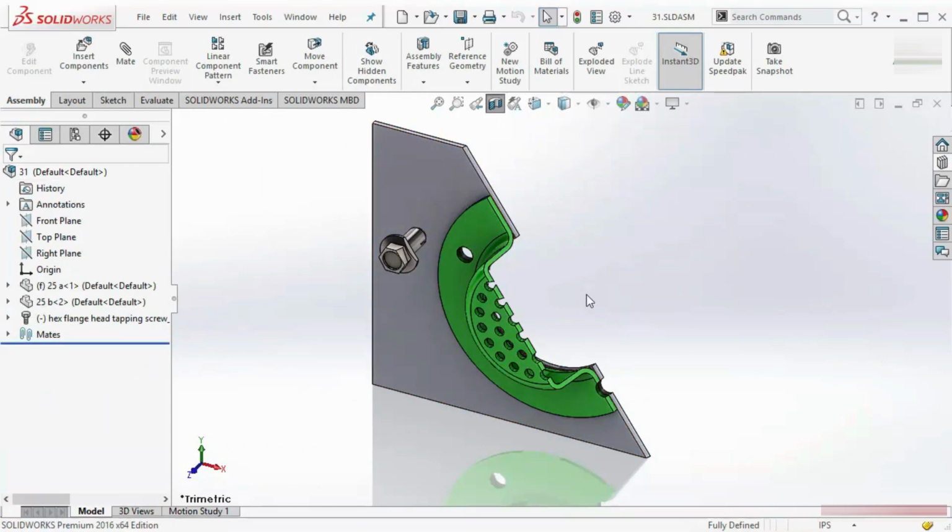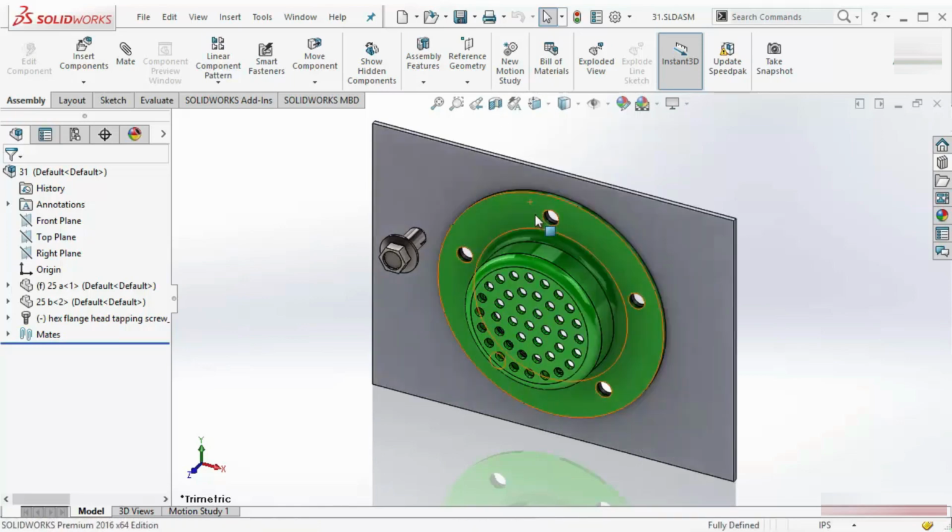This is just cutting this part temporarily. This is not the actual cutting of the part. If I select it again, it will deactivate this section view. So I will select it again. Now we can see this full part again.